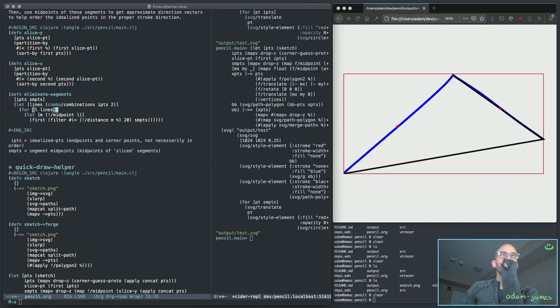Okay, so the midpoint of this line segment, right? That's what I need to check.